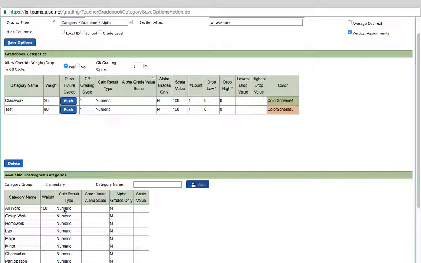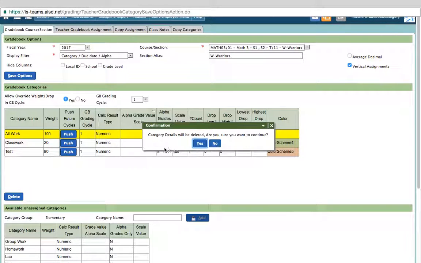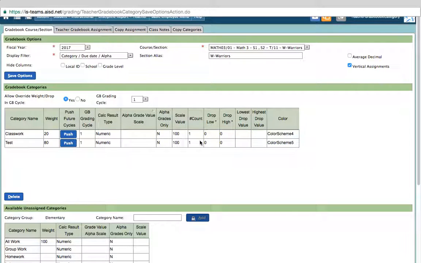And in that case, what you would do is, well, I'm just going to add one to the top to show you how you can go back and delete it. So let's say you had all work here, and you don't need it. You need to just click on that row and press the delete button. It'll ask you, do you want to delete it? And you can say yes. And it moves it down.